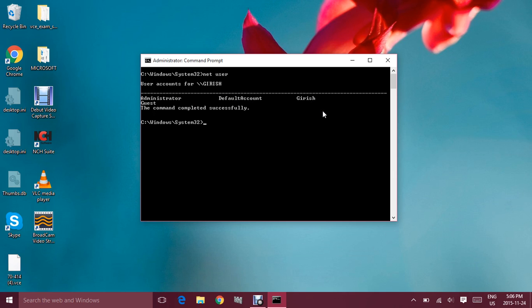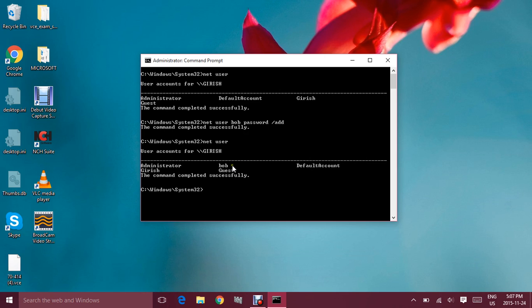So let's make a new user by using the net user command. Say we have a new person being hired in the company, and his name is Bob. His password is password, just for the sake of simplicity, and then we're going to add him. So net user Bob password, forward slash add. You can see that Bob has been added. If you want to check it, you can type in net user again and you can see Bob right there.